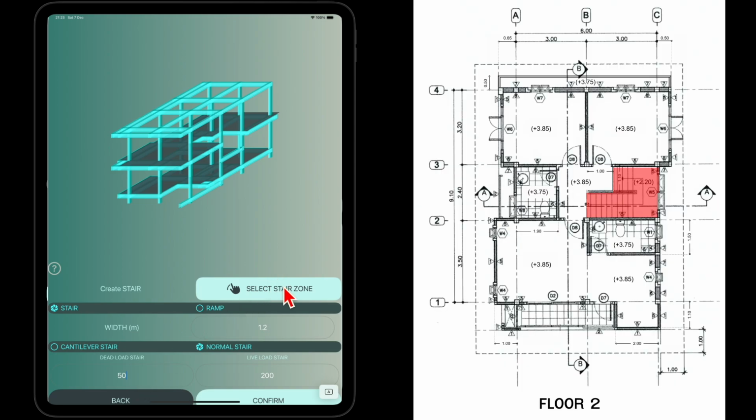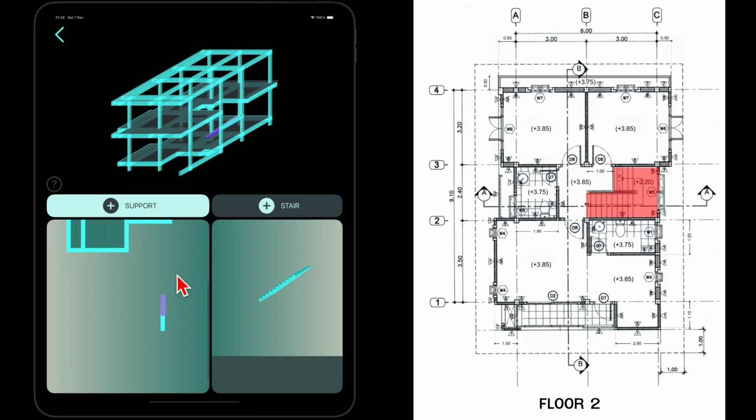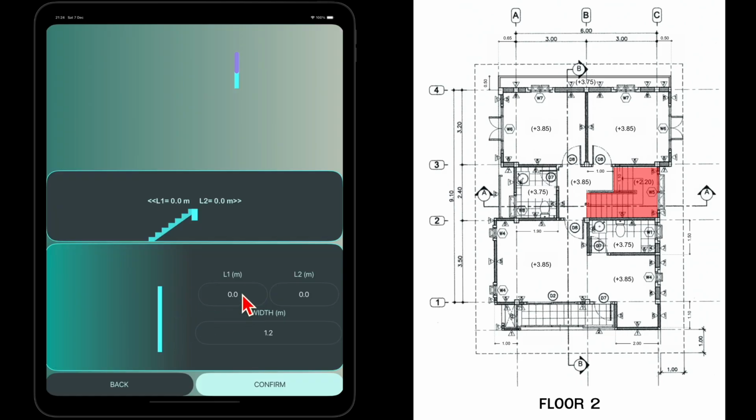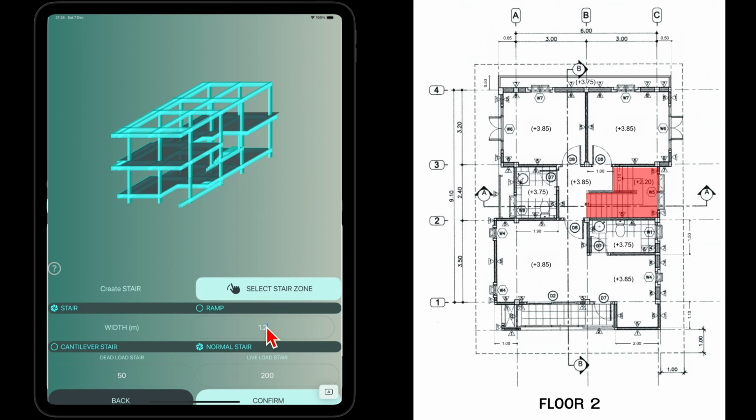Click the Select Stair Zone button. Mark the area where the staircase will be constructed. Choose the desired staircase type. Next, we will demonstrate how to modify and customize different types of staircases. Go to the plan view. Adjust the landing dimensions and staircase width by referring to the section view, and modify the landing spans L1 and L2 accordingly. Create another staircase by following the same steps as the first one.